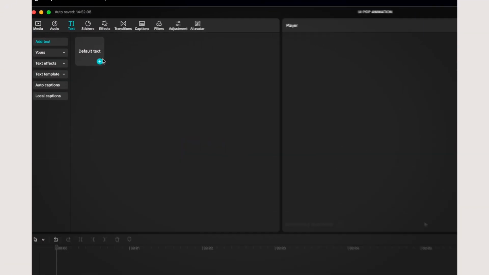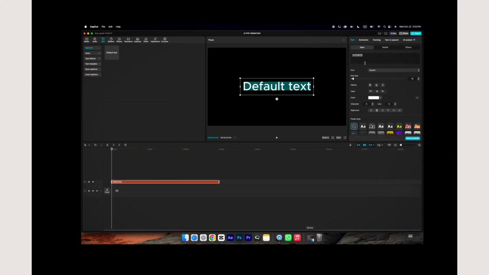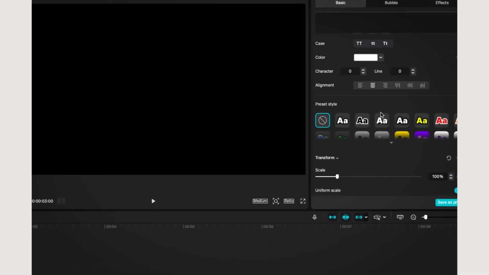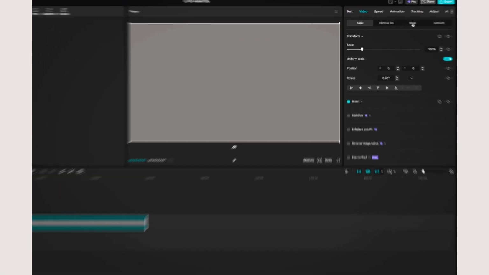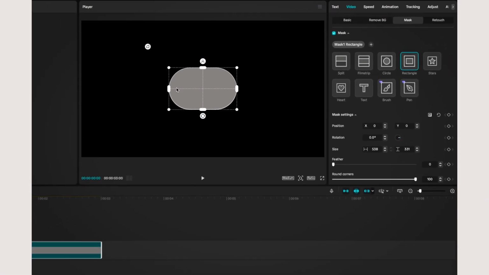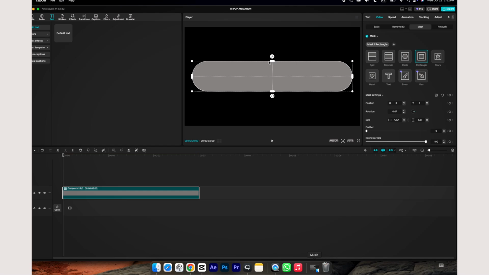And now add a text layer, remove the text and hit space on your keyboard. Set the font size to maximum. Scroll down and enable background and choose your grayish color. Now create a compound clip and go to mask. Pick a rectangle, round the corners completely and shape it however you like.